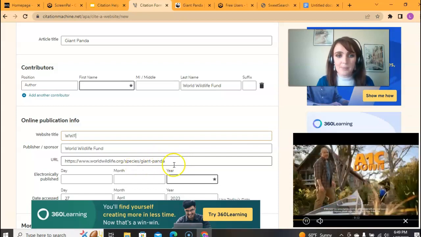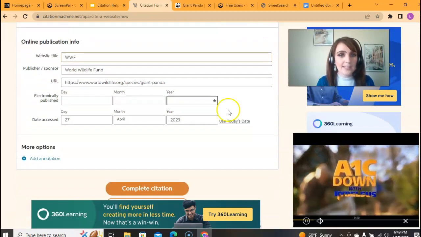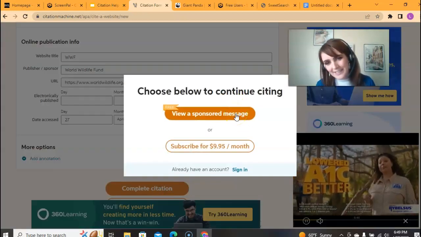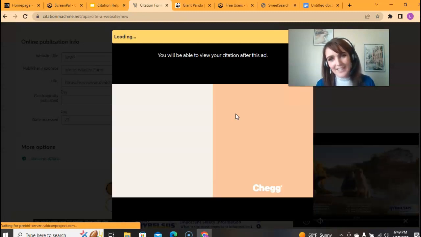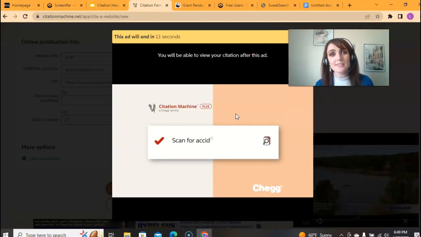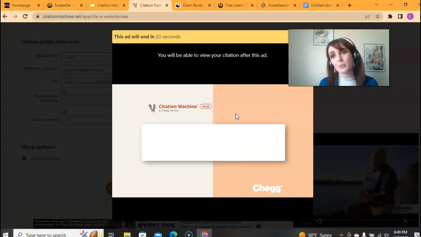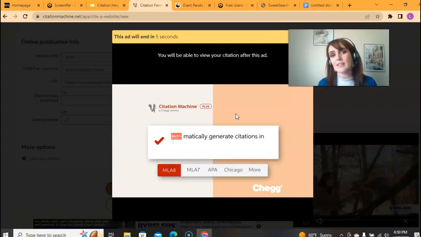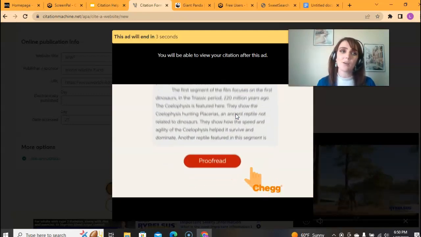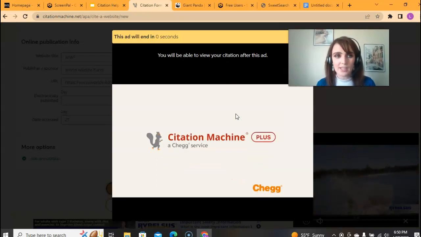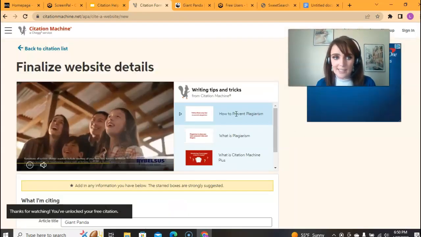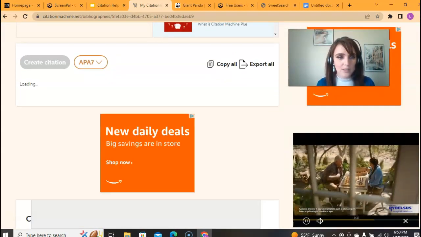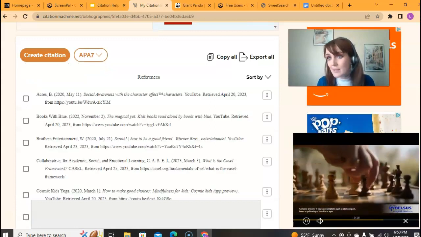It has the link there, and then it tells me the day that I found it. Now sometimes you have to click on a sponsored message on this particular ad, and once the message is done playing, it will come up with your citation. Now this is an easy way to cite your information, but the basic things you need to know: who's the author, so who wrote the article, what is the first and last name, what is the day that the article was written, okay, and what's the title or the name of the paper.